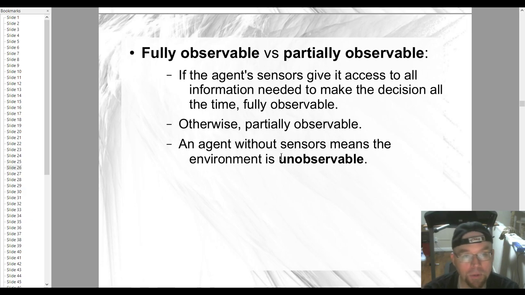Okay, so let's take a look at these categories. Fully observable versus partially observable. This will be useful for your homework assignment also, okay? If an agent can sense all of the information in its environment to make a decision all of the time, it's fully observable. Otherwise, it's partially observable. If any part of that's not true, it's partially observable.